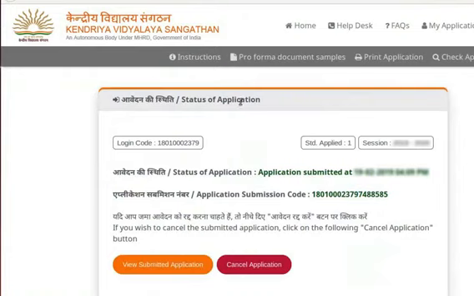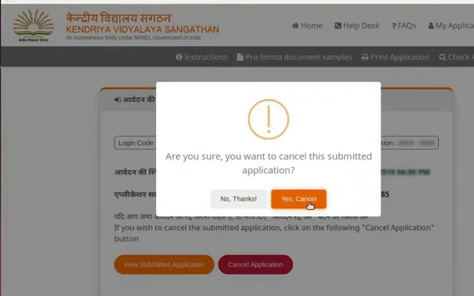Details of already submitted form are shown in the status of application page. If you wish to cancel the application, click on Cancel Application button. Pop-up box opens. Click on Yes Cancel button to confirm the cancellation.